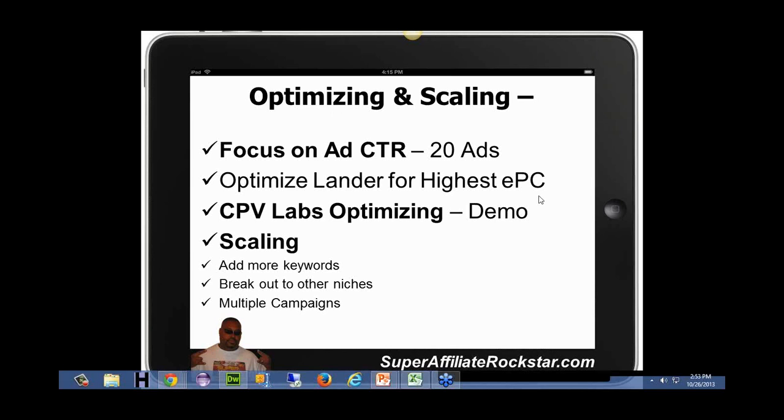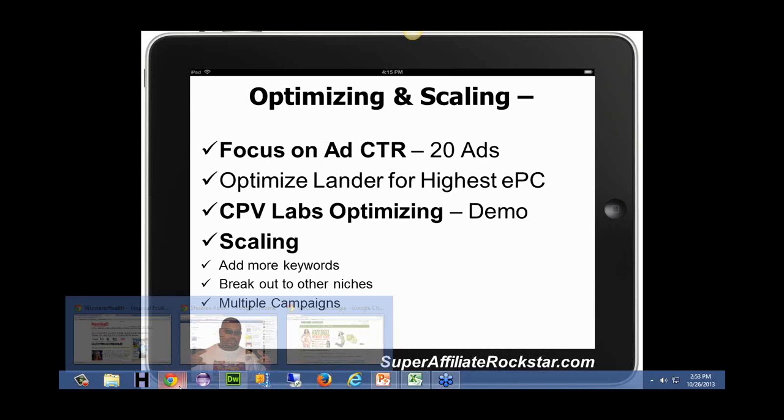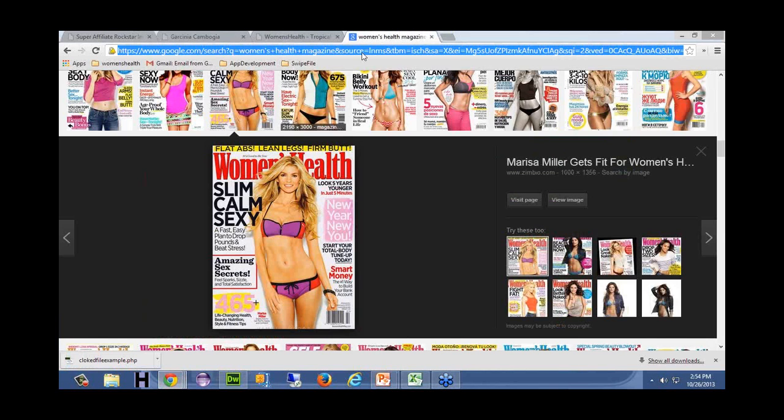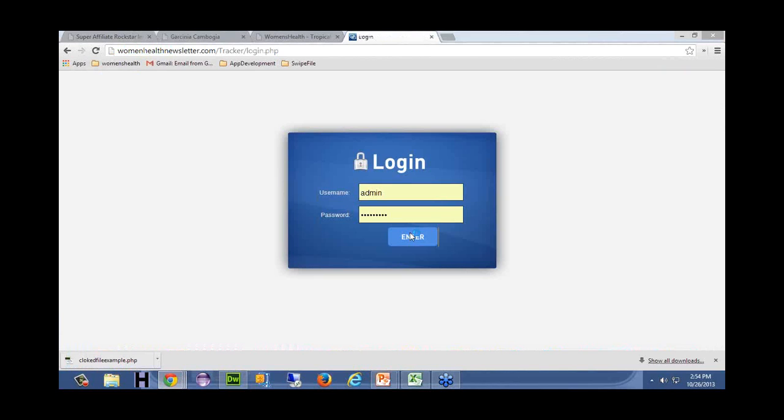So what we do is, if we want to scale our campaigns, there's a couple of things you can do. Number one, you can focus on the ad CTR. All right, so in one of our campaigns, let me show you some data here, so we can actually talk about some real stuff, not theoretical stuff. So let me go down.